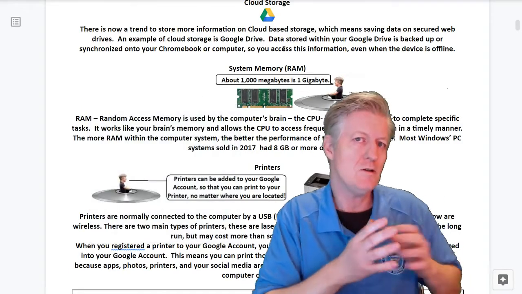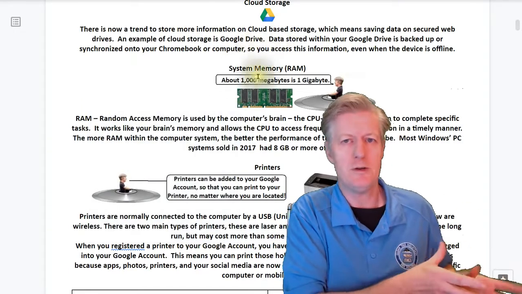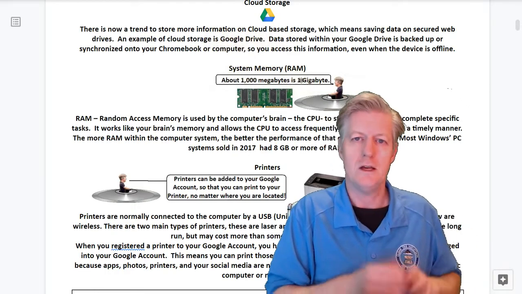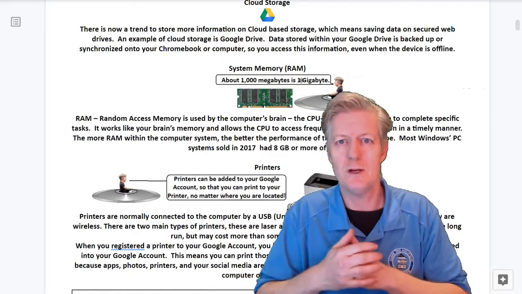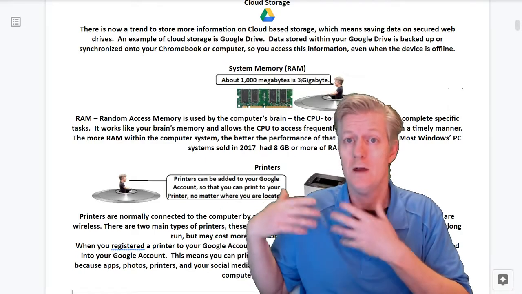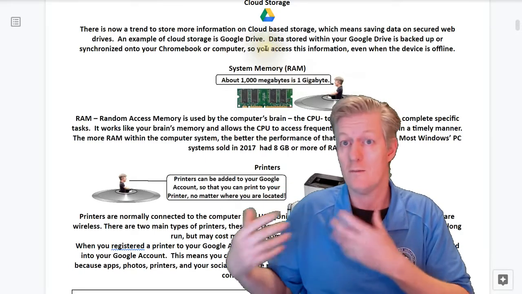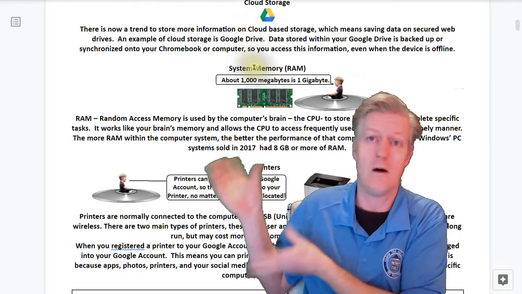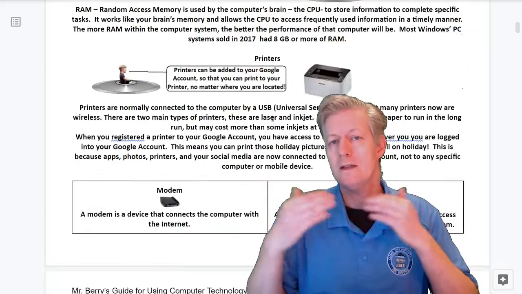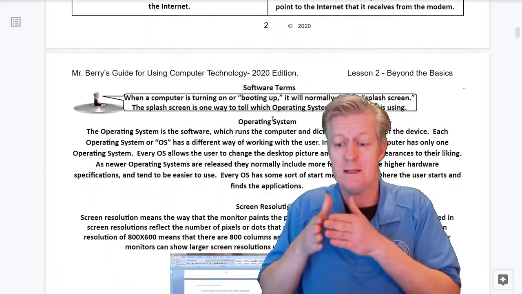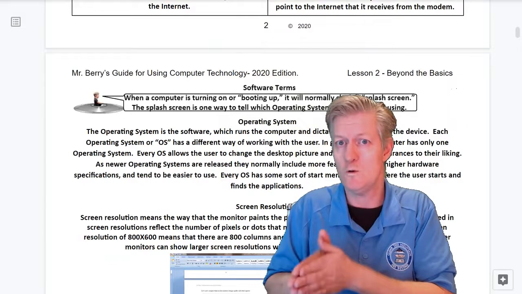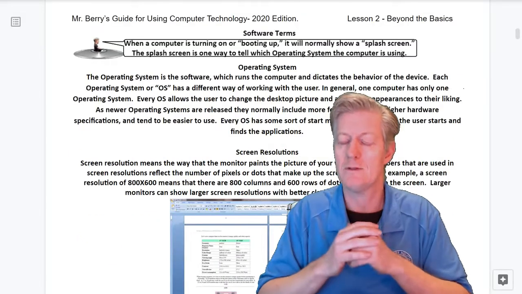And this is nice too if you're using a computer and that computer breaks. Well, what you can do is you can just buy a new computer and then log into your account, such as your Google account or your Microsoft account, and then go into your Google Drive, and there's all of your data. So in this lesson, we're really going to be talking about your Google account, your Gmail, your Google Drive, and how to use those apps.